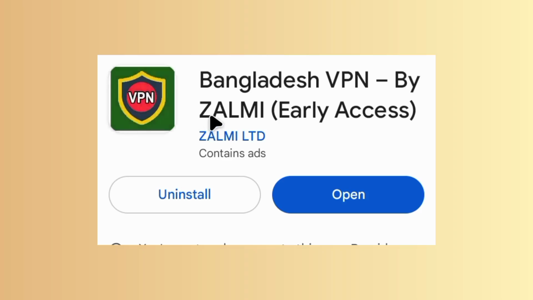So before using this app, please make sure to read its terms and conditions. Also make sure to read your country local laws regarding VPN usage, and also make sure to follow them and don't violate them. And make sure to read your internet service provider terms and conditions regarding VPN usage in your respective countries, and please make sure to follow them.